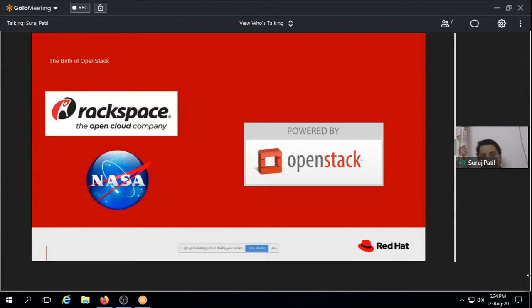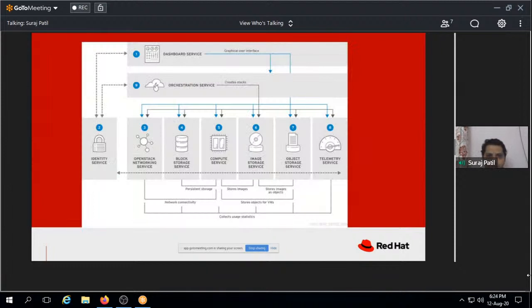The birth of OpenStack. In 2010, Rackspace and NASA collaboratively started one project, and they gave it the name OpenStack. Initially, these two organizations were involved. Then in 2011, Ubuntu got involved. Then Red Hat also got involved. And this is how OpenStack development started. So this is the architectural view of how OpenStack looks.